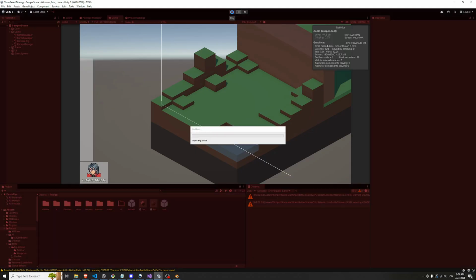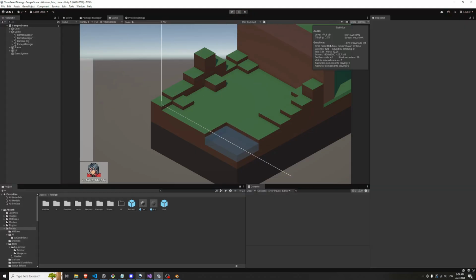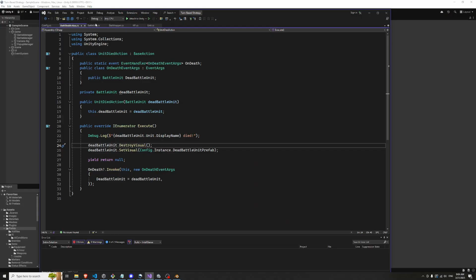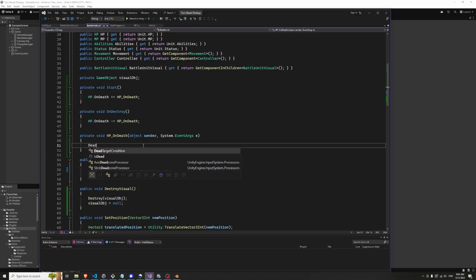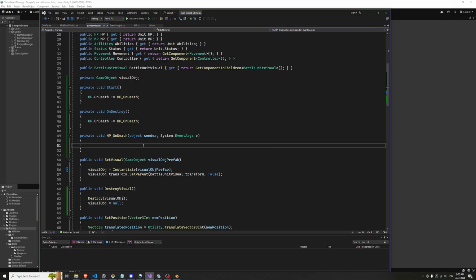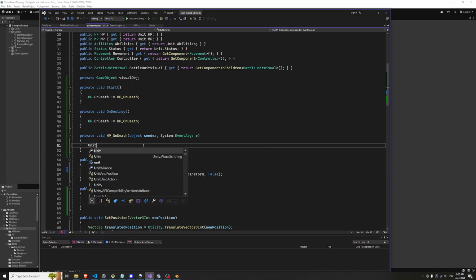I was going to test it there, but we don't actually create the action. Battle unit. Yeah, I usually like to keep the code out of these things, but this is quite small and specific. I don't think we'll be reusing it anywhere. Dead unit action. Unit died action.